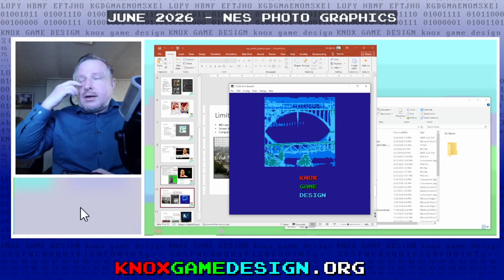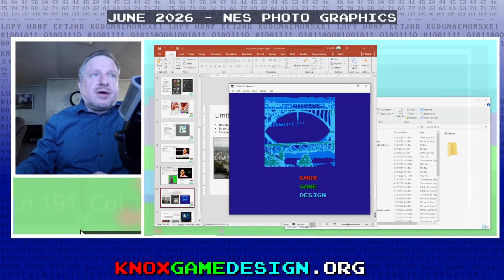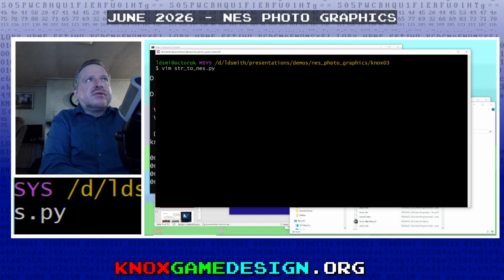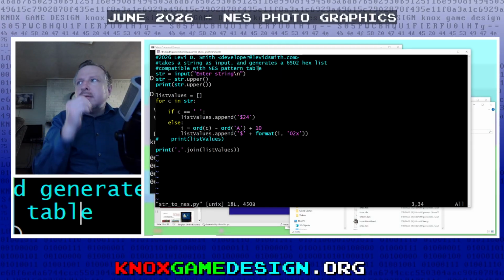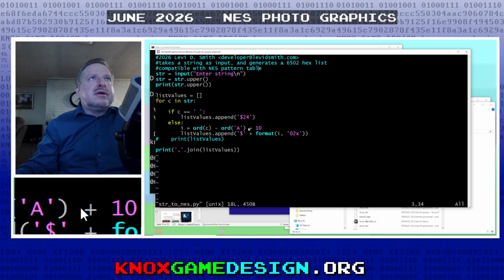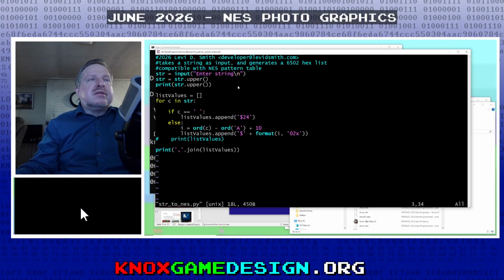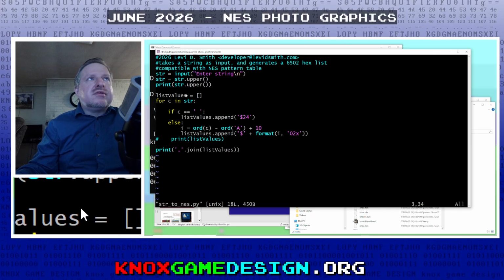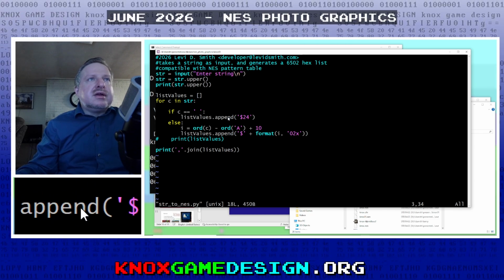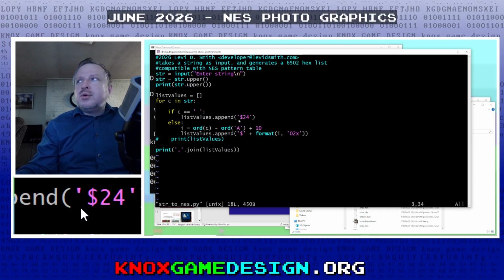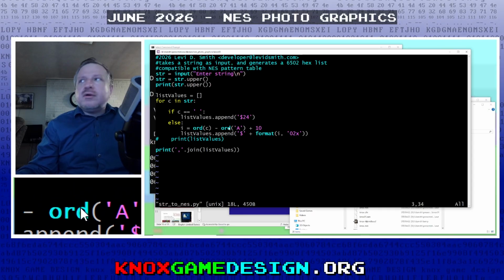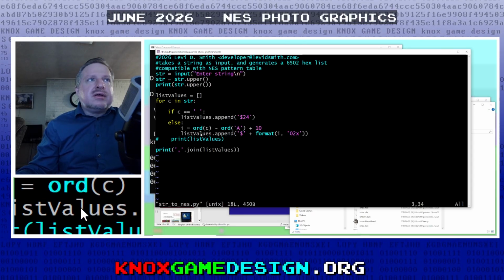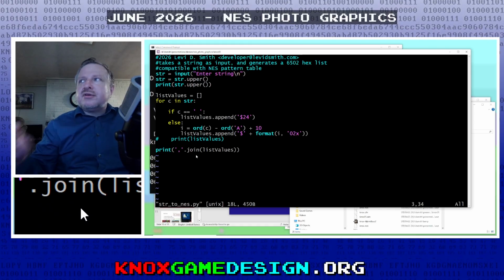The text, I actually wrote a little helper program. It's called Stir to NES, a little Python script right here. Basically, it lets you enter a string, and it converts it to uppercase, and then it converts it to the equivalent tiles for each character. So you can use it to paste into your assembly code.